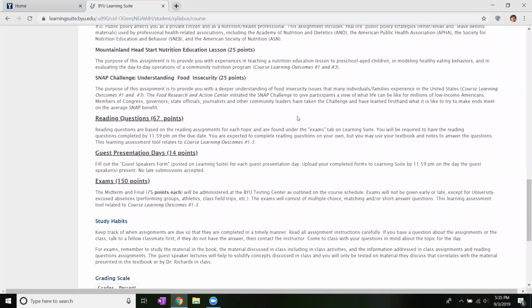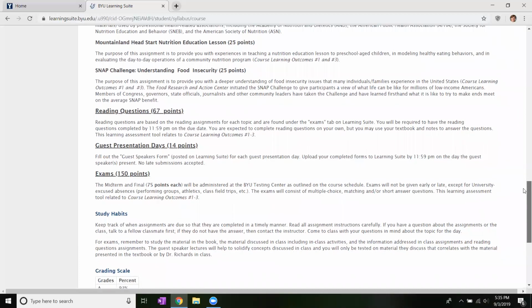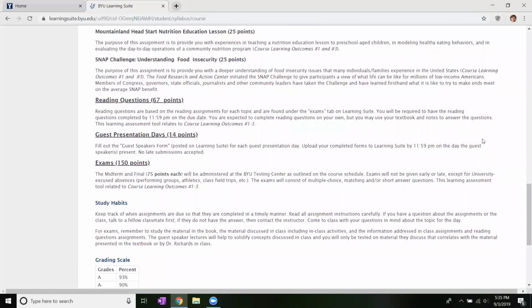There are reading questions, so for each topic area, the reading assignments associated with that topic area have questions I want you to answer, and they can be found in the Exams tab in Learning Suite. They are open book, open notes. You do need to complete them on your own, but they're untimed, and again, open book.